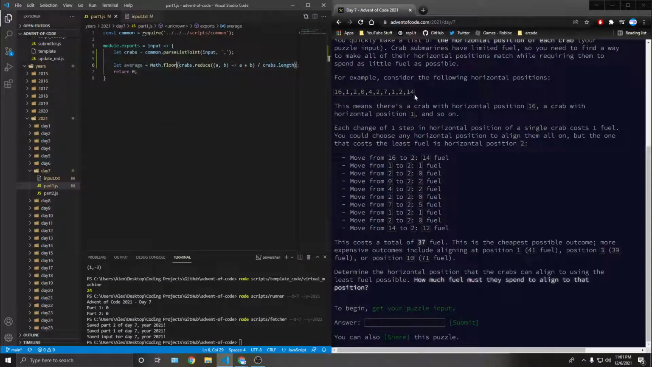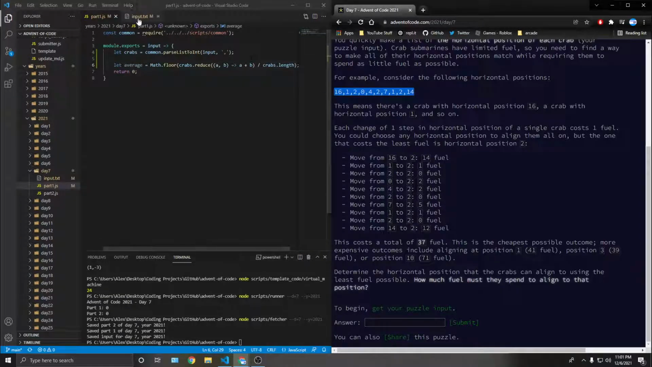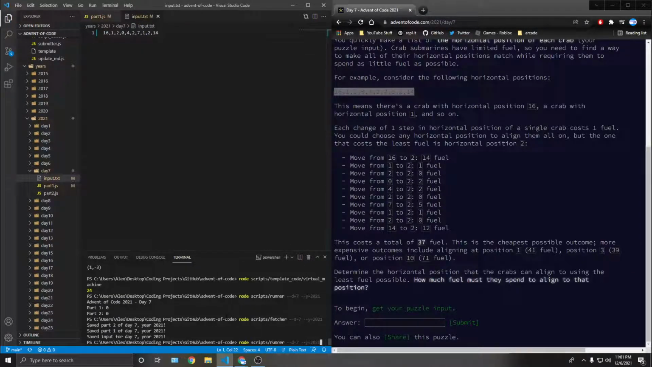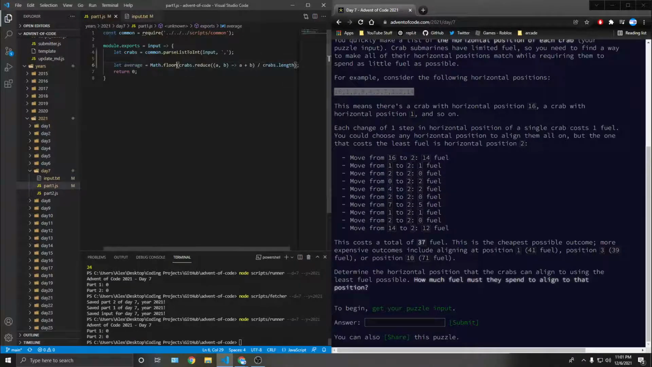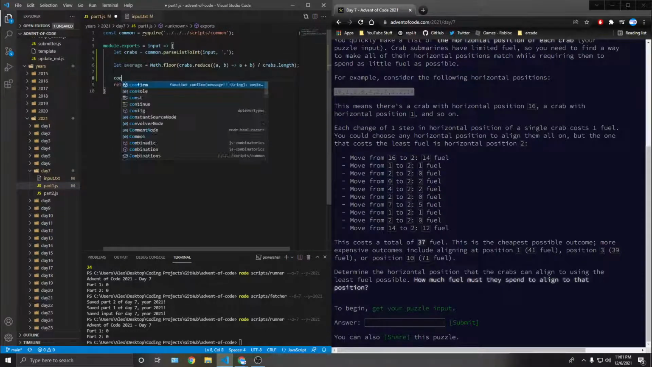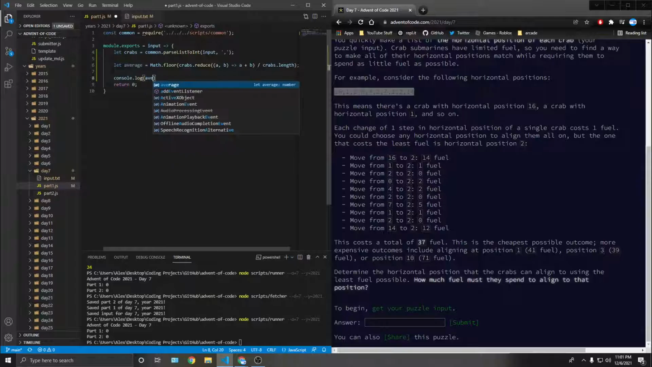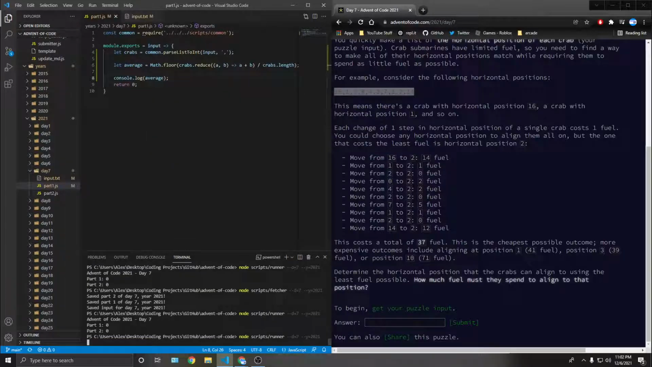Let me put this. So if the average is 2 here... Oh, I never console.log. Console.log average. This may be like a standard deviation thing. This is 4, so no.